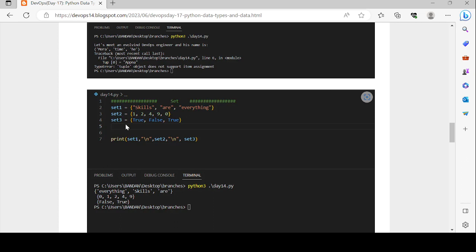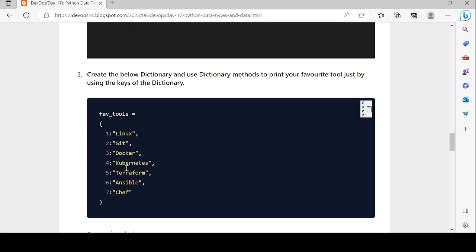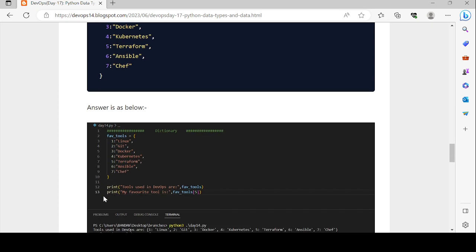Next we are taking three sets and printing them on separate lines so that you can see them here. And the next task is creating the below dictionary and using methods to print your favorite tool by using the keys of the dictionary. For example, we have taken a dictionary favorite tools equal to, and under that we have the key value pairs.